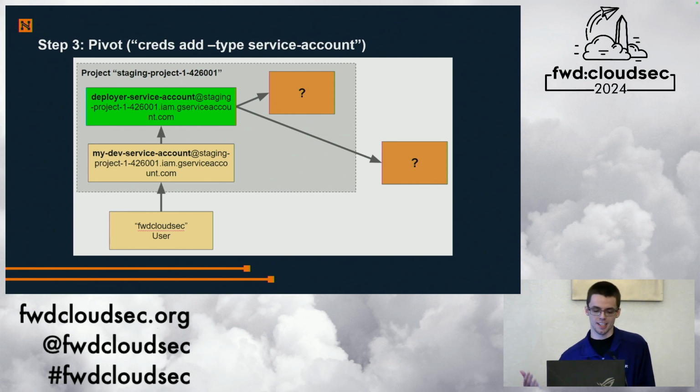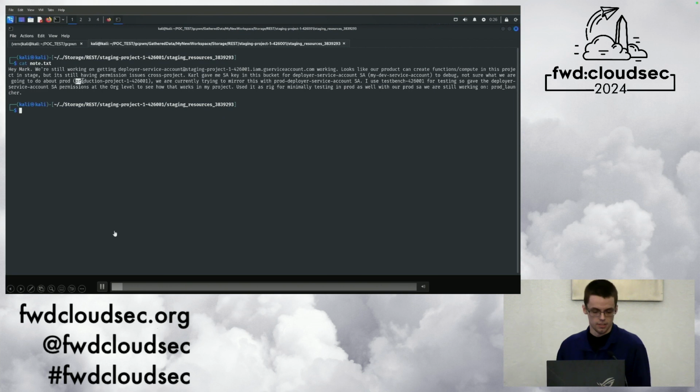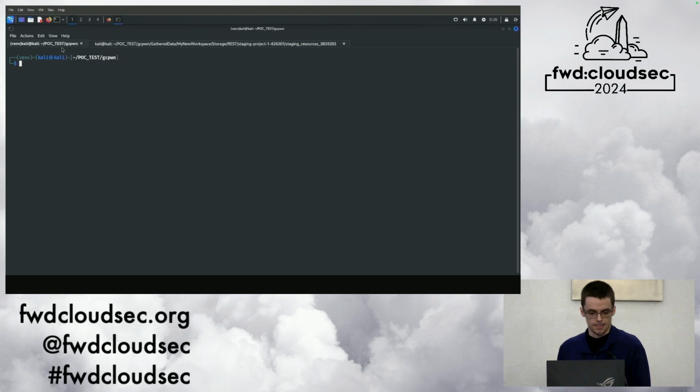So now we're going to add that service account key, because in GCPwn, we have 2 credentials right now. We have our original OAuth credentials and the service account that we generated the service account keys for. So I'm going to show here how you can add a service account key from within the tool. And I think this one's shorter. So just showing that, looking at this note, we find 2 more project names.